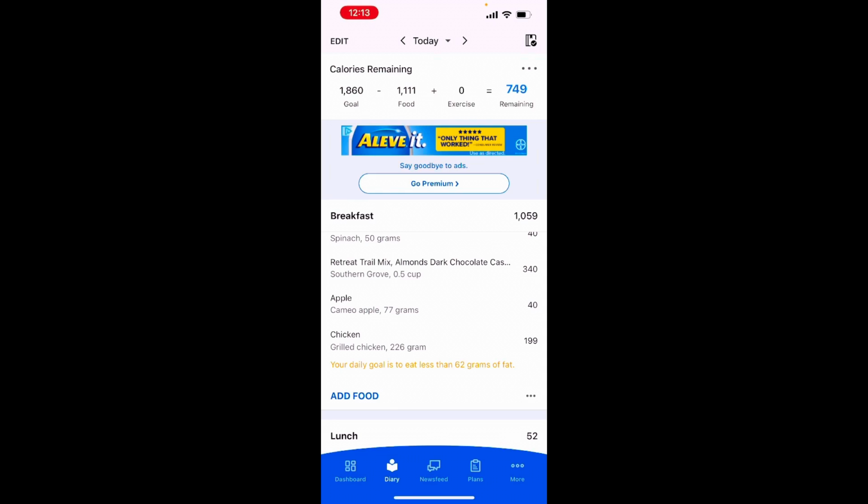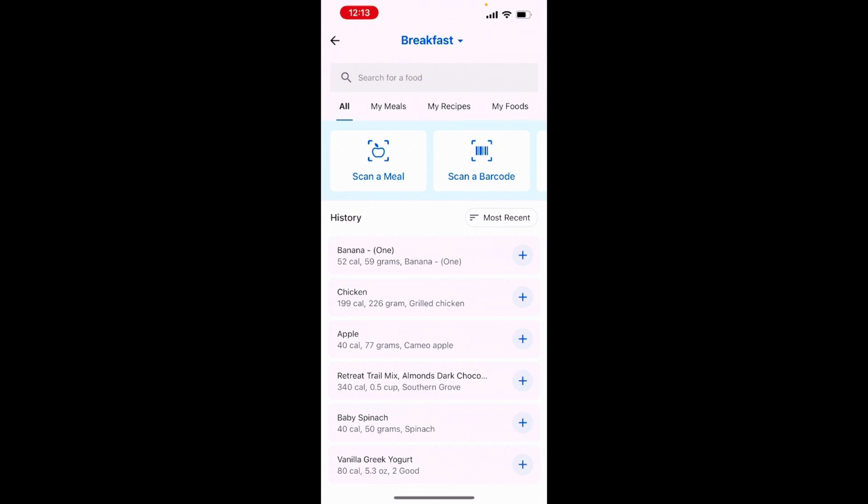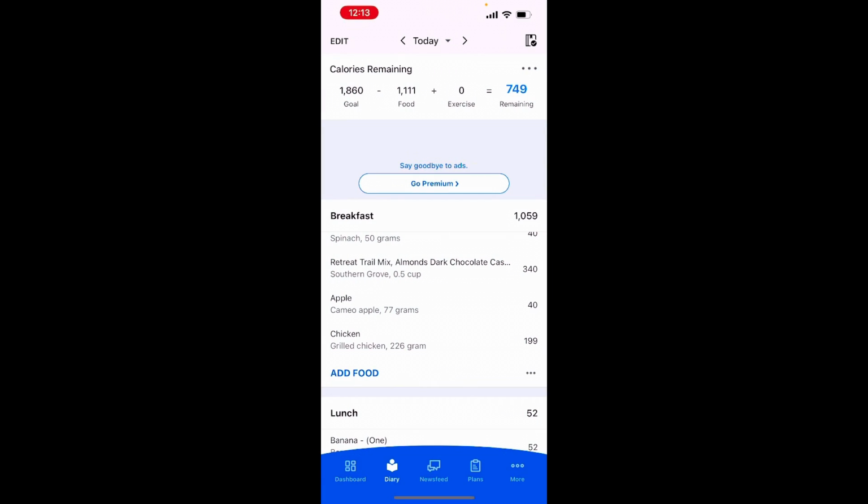You're either going to just manually add them in by searching, or you can click scan a barcode and add them in that way. There's a couple more advanced ways you can add in recipes and things like that. I will go through that in another video. For now, I'm just trying to keep it simple so you can get started on weighing your foods and tracking your foods through MyFitnessPal for free.